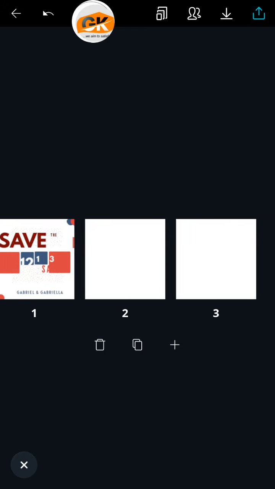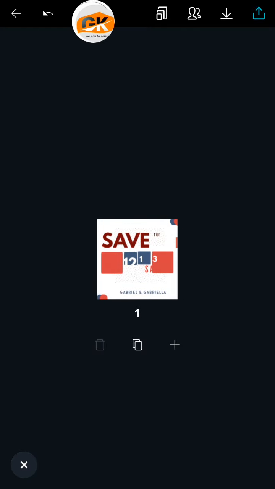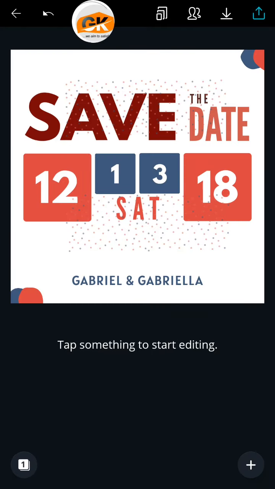In case I have something in the second, I'll see. If I have something in the third, I'll see. If you want to delete, just delete with the dustbin option here. I like calling the dustbin the trash option here. So that's just it. Canva is really, really very simple and beautiful. It gives you a whole lot of options to choose from.